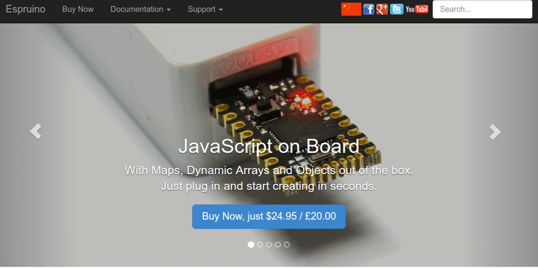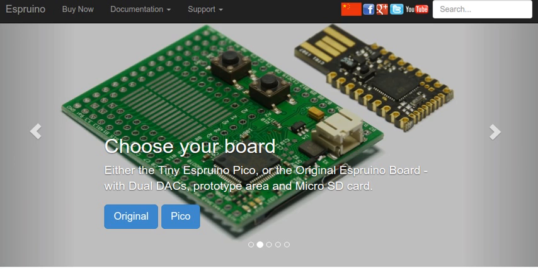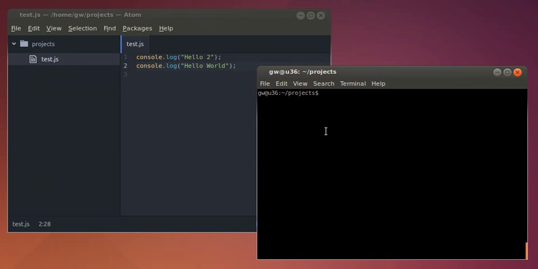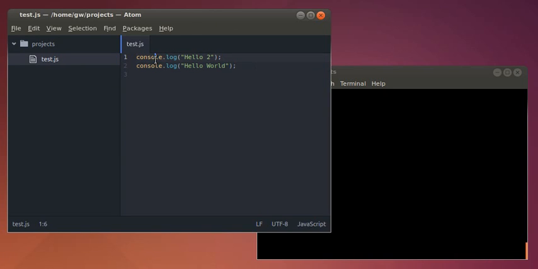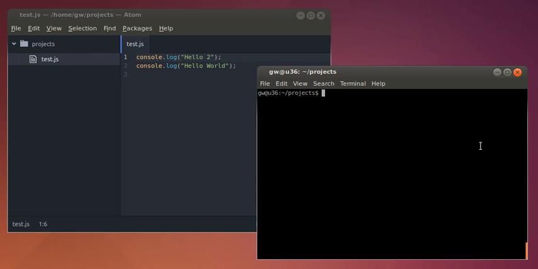Hi, so I'm going to show you very quickly how to get started with the command line tools on the Espruino JavaScript boards. So I have here a text file open in Atom, we'll come to that later, and I have a terminal window. Now you need to have Node.js and npm installed. You can get them from the Node.js website. And then if you're on Linux you need sudo, but on other platforms you don't have to worry, you just do npm install -g Espruino.